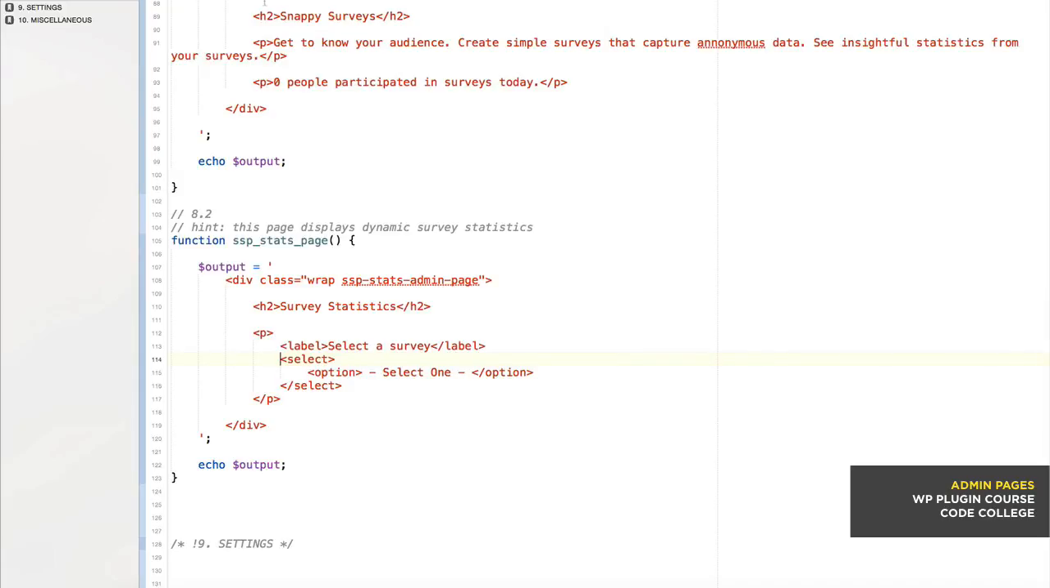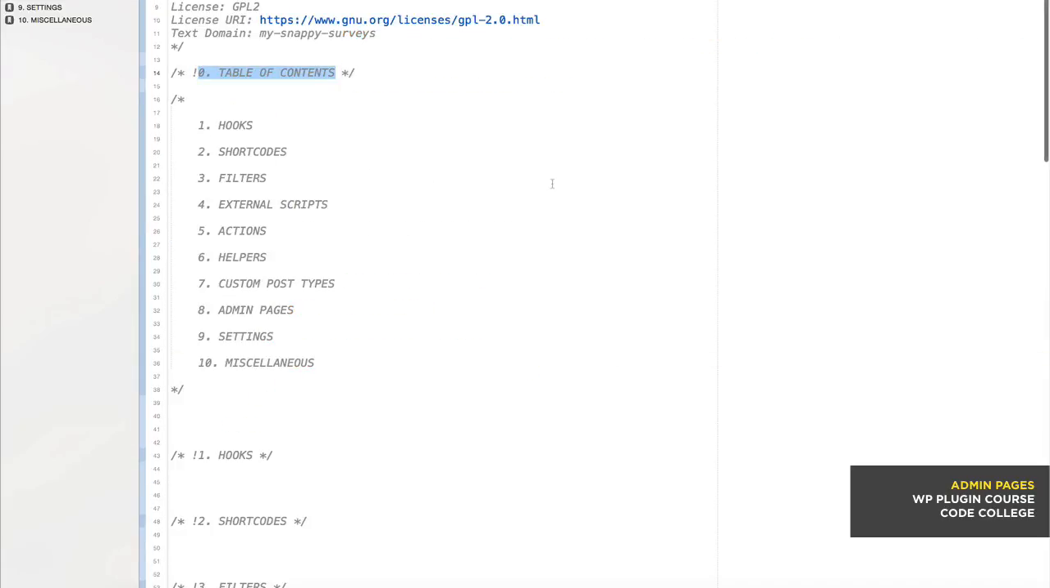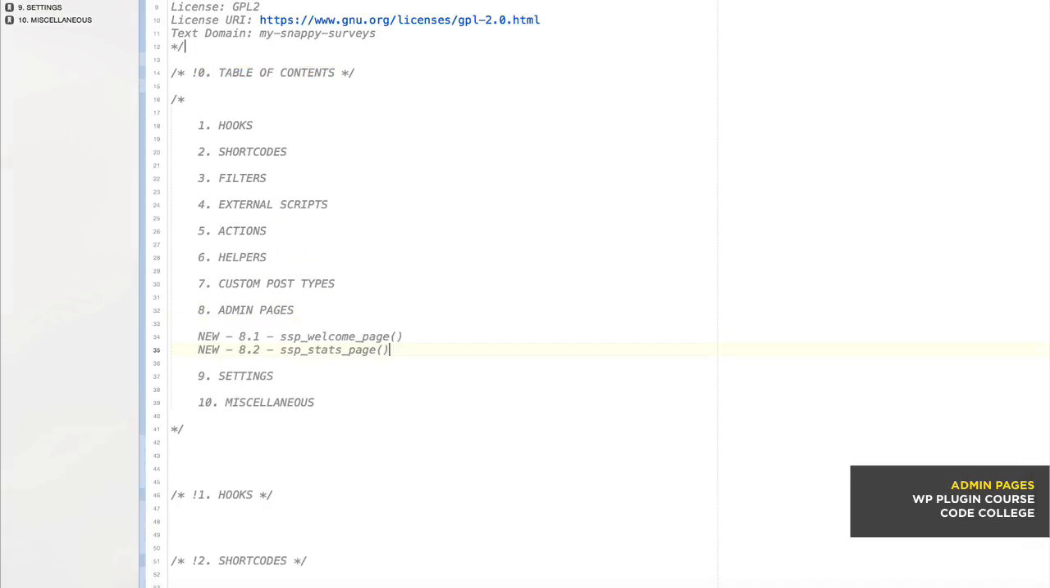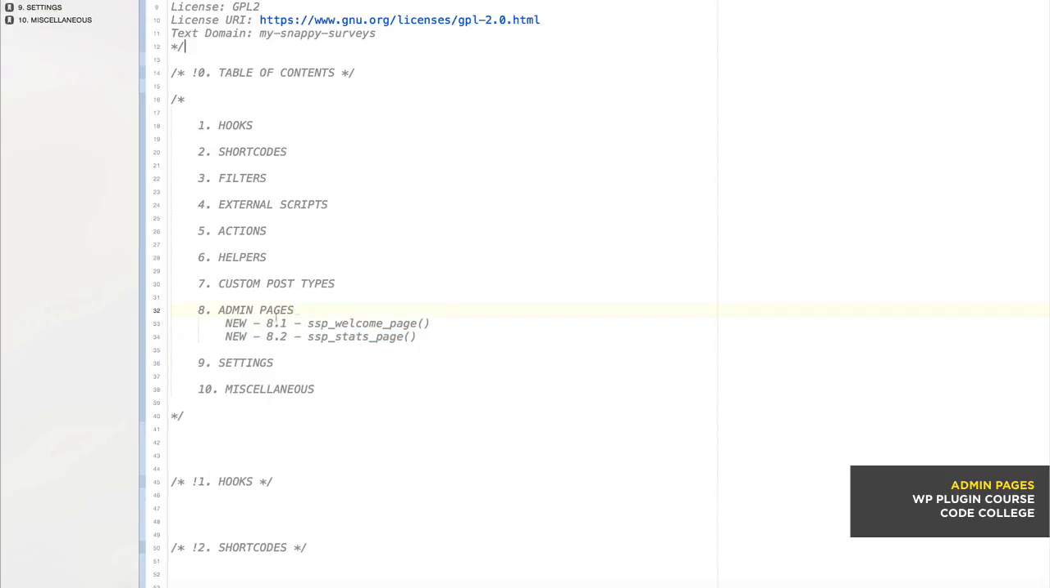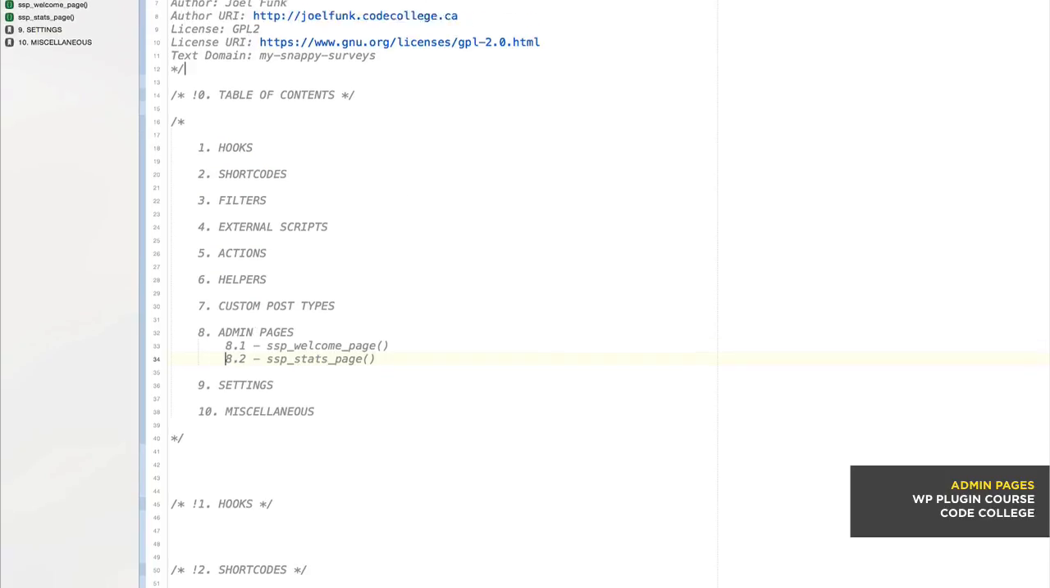This is a good time to update our table of contents. So if we go back up to our table of contents, under 8 admin pages here, we can put in these new pages. Okay. So I can take out that new there. But now I know that just at a glance, when I open up this file, I can see, oh, admin pages has 2 functions, and these are what they are.